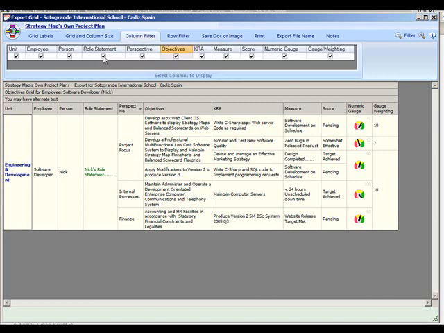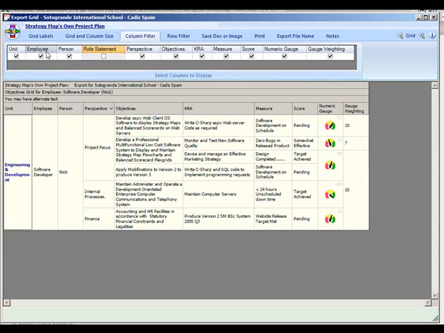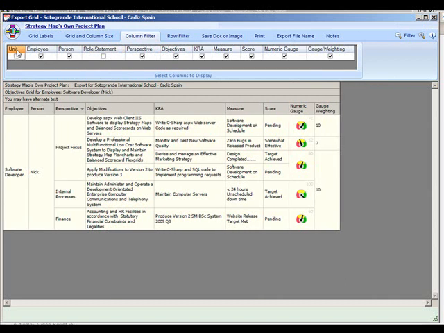Column and row filters tabs. These allow you to hide rows and columns by simply checking on the checkboxes in the filter grids. It is not possible to hide the top row.